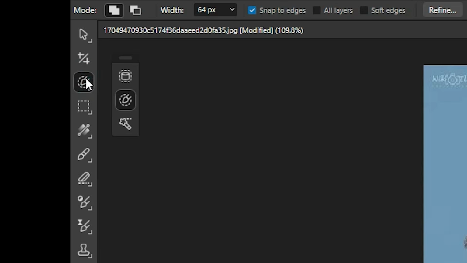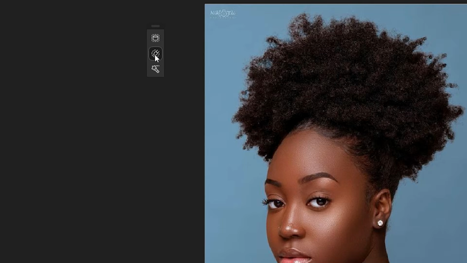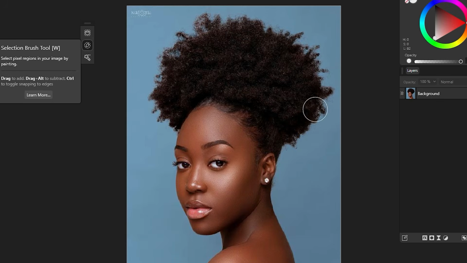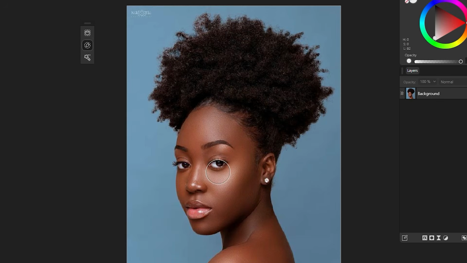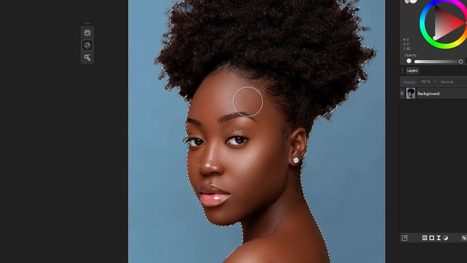Right, so if I click on it, the group floats over here. So I can break this. Now the middle one is the selection brush tool that you can just click and make a selection of this image. You just click and drag over the image to make a selection.